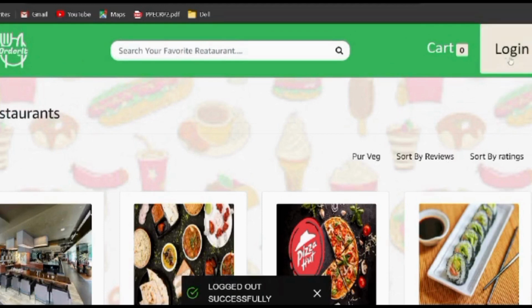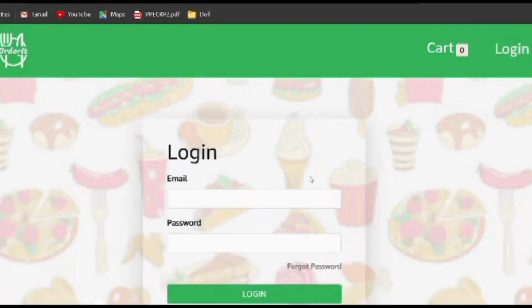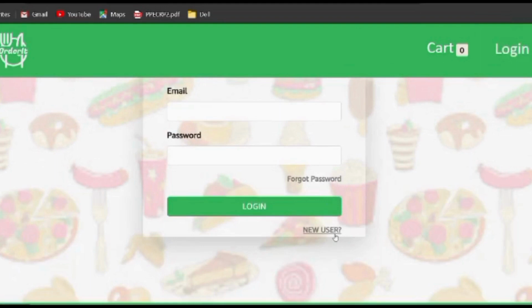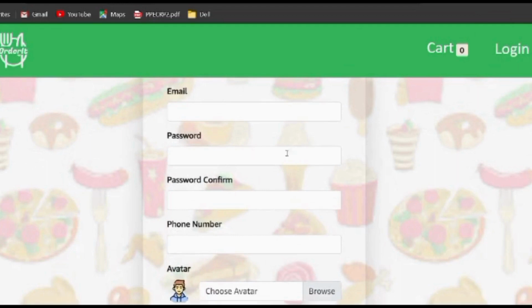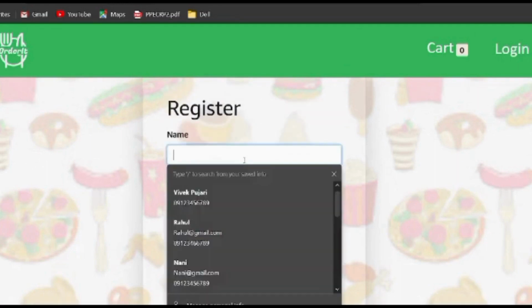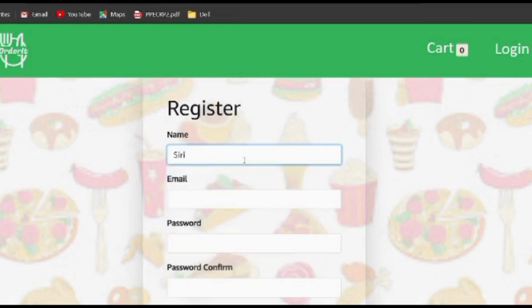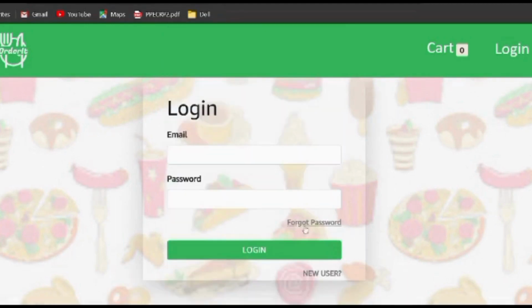Here we can see the login page. We can log in by clicking the login page. We have to enter email and password, then it logs in. This is the profile. We can log out by clicking the logout option in the profile. Then the login page consists of forgot password and new users. New users can register easily by filling in name, email and password.